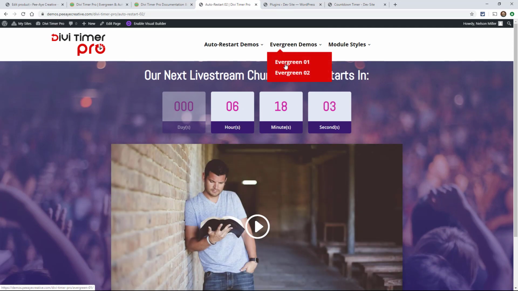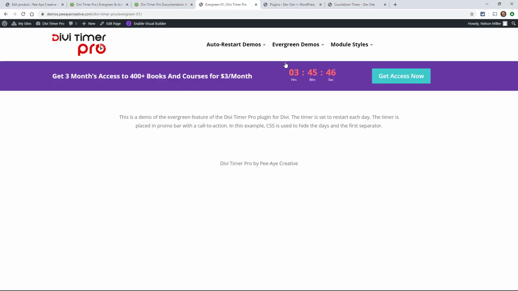As far as evergreen demos, we do have a couple already built here. This one's using a promo bar again. It's like get 3 months access to something, you've got to get it soon. So you're prompting them to get it soon. And again, this type of promo bar, we have a tutorial on how to make these with the theme builder. You do not even need a plugin. So our tutorial and this type of thing go perfectly together. I'm just so excited for that.